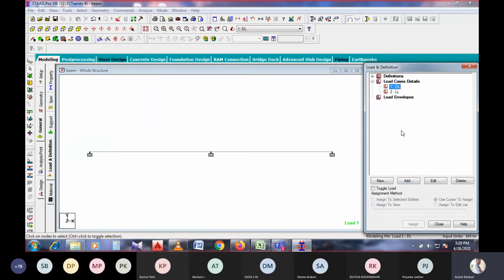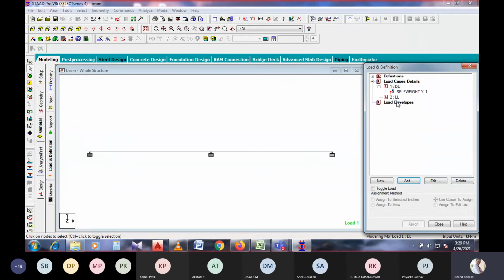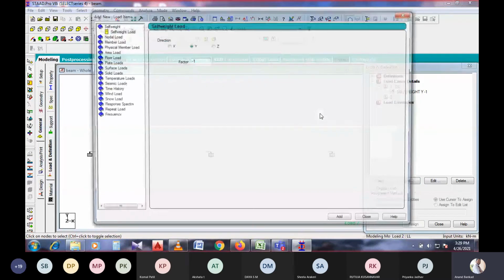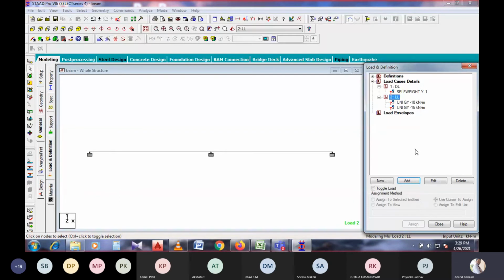Then in the live load and the dead load, we need to add the loads. For that, I will click on this add. In the dead load, I will select self weight and then add it. Close. And in the live load, I will select a member load as 10 kilonewton per meter length, and again I will select another, 15 kilonewton, for the beam, and then close.